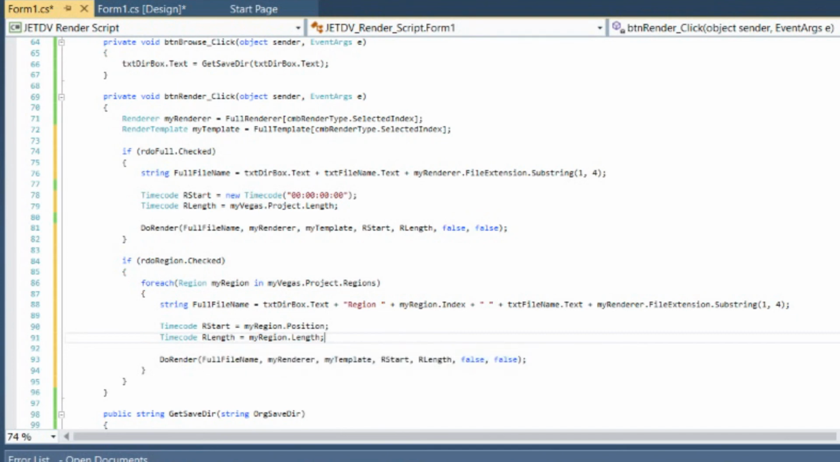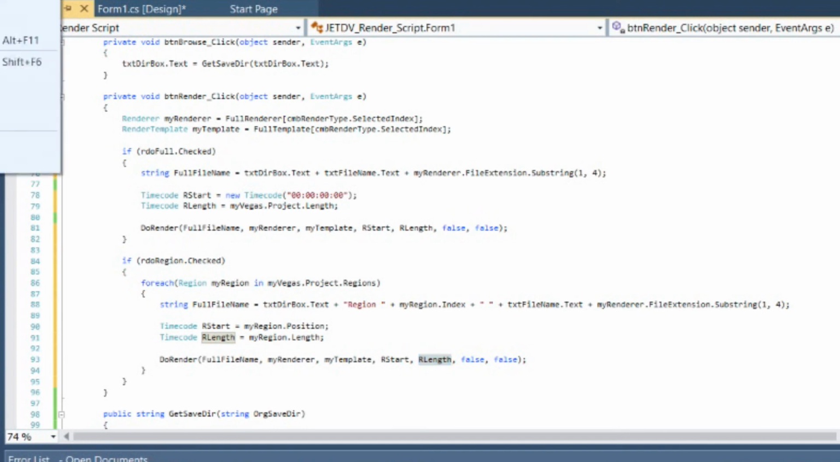Then we can call the DoRender the same as we did before. This time it's going to get the name that was used for the region. Same renderer, same template. The start time is going to be the start of the region. The length is going to be the length of the region. So let's give this a test and see what happens. So let's build.